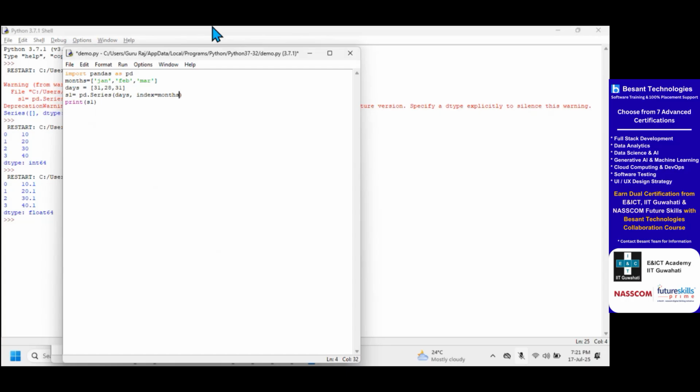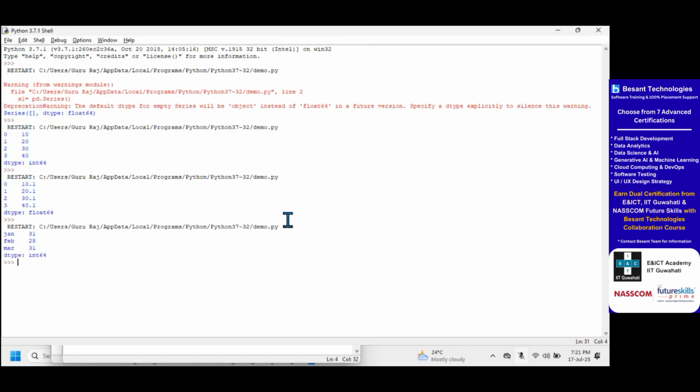So my syntax for series object creation is: series object name equals pd dot Series, data, comma, index, comma, dtype. Index, I am calling it as months. Days, I am giving directly. And now you just save and run it. Done.